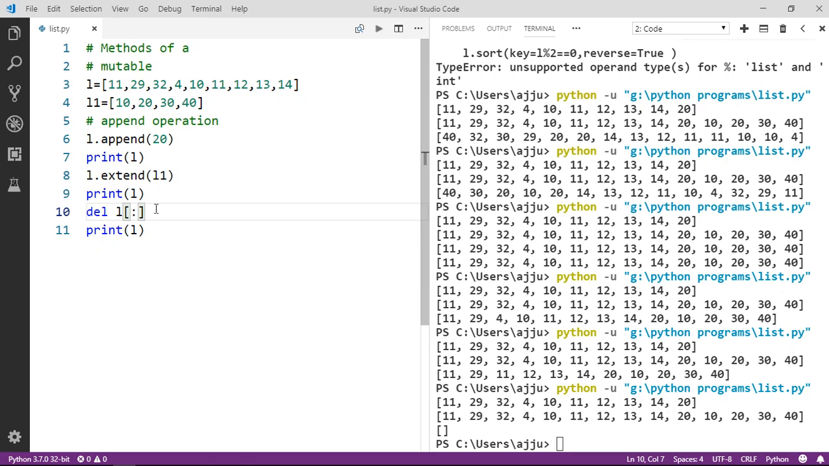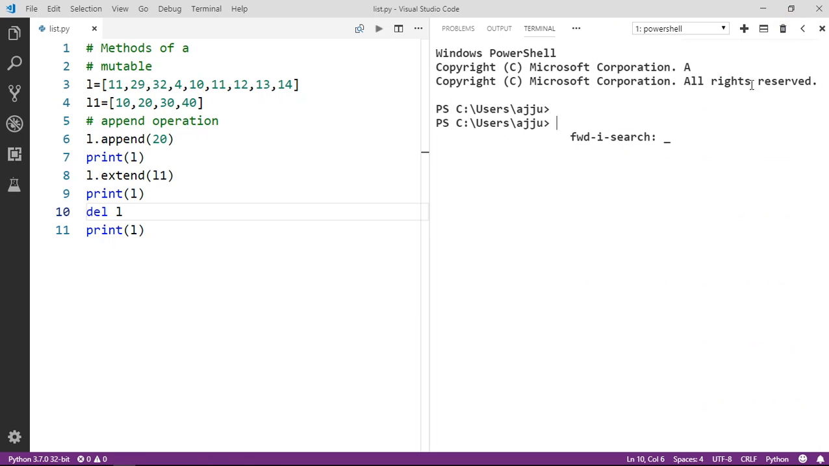There is also one more thing that we can do with the help of del. If I want to even delete the reference that I created, we can do that too. After deleting a reference, if I try to access that identifier or list, in that case we are going to get an error. Let's see what is going to happen. Let me first clear the terminal, save it, and run it.